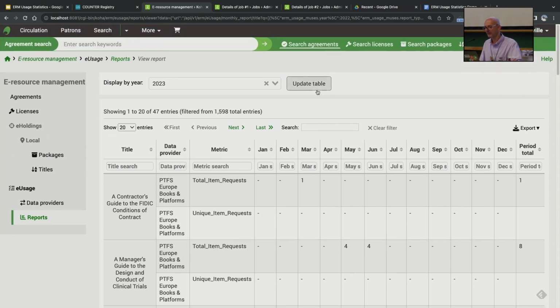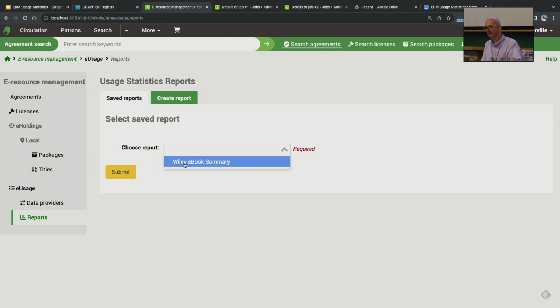At the top, we've got this dialog box where we can switch between the years. Because we have data going back to 2022, I'm just looking at 2023 at the minute, but I can go back and look at the previous year if I want to. You'll also notice we've got a delete button here if we need to get rid of this report and start again.